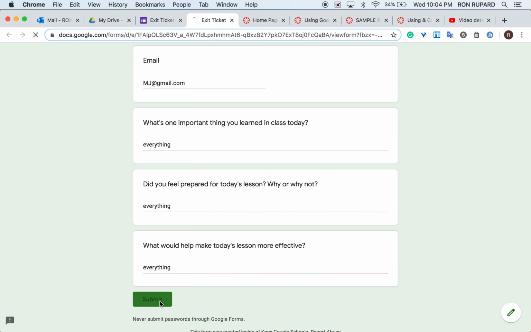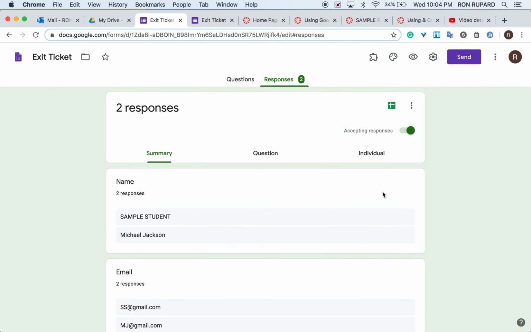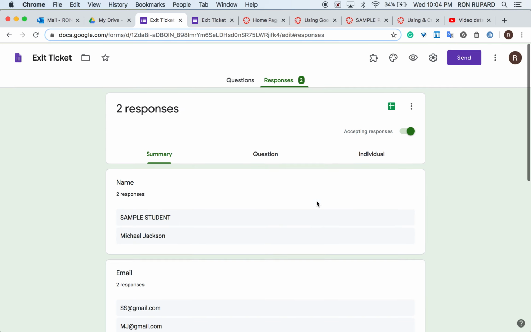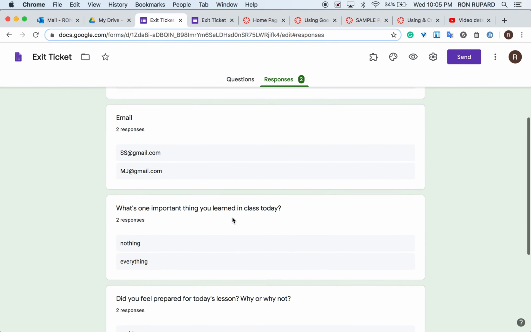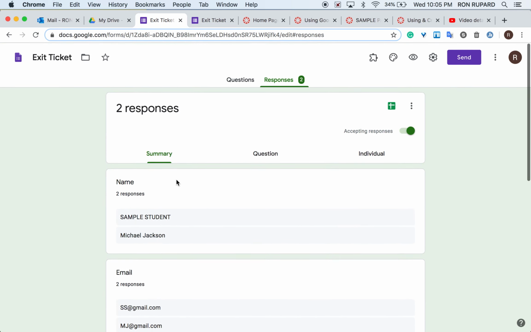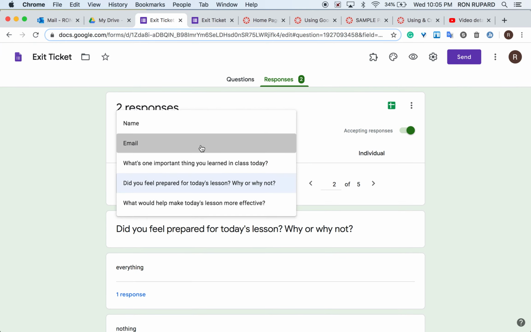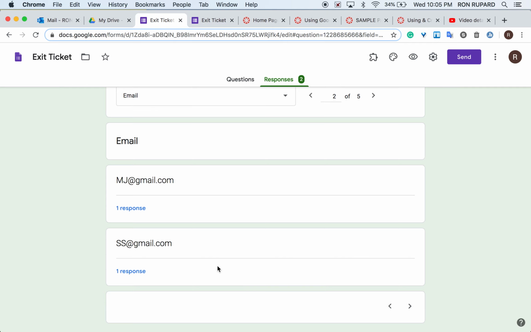And so it's a great data tool, and you don't have to have any Excel or Google Sheet knowledge to be able to do that. You can get this nice summary of what's going on. If you really want to just focus in on what the email addresses are, you can look at that right there.